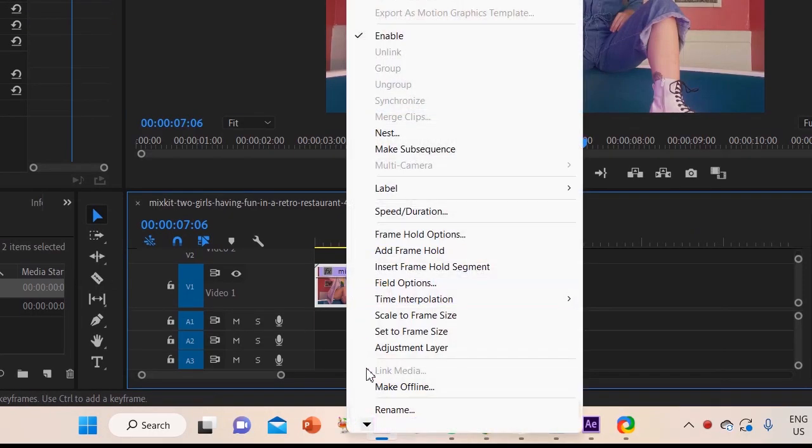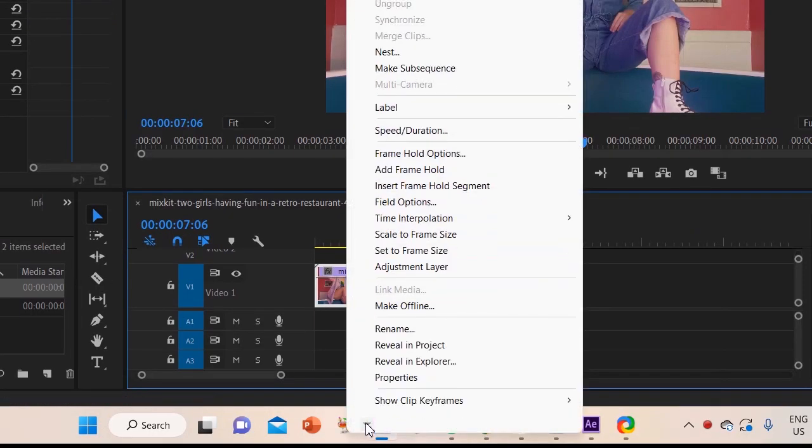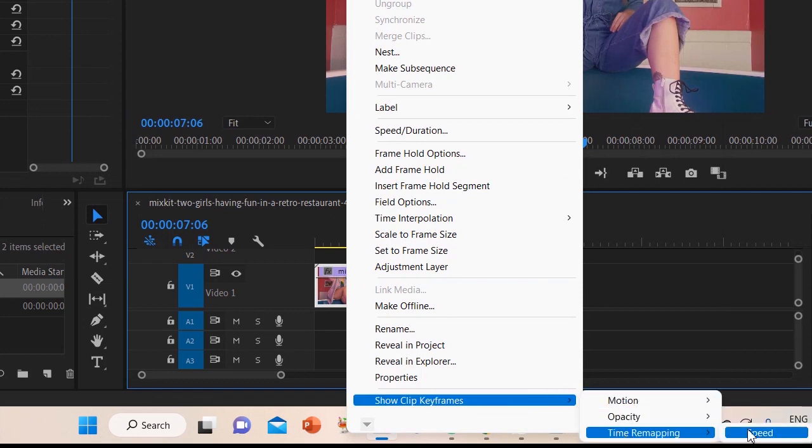Next, right-click on the video clip. Then select Show Clip Keyframes. Then Time Remapping. And then Speed.